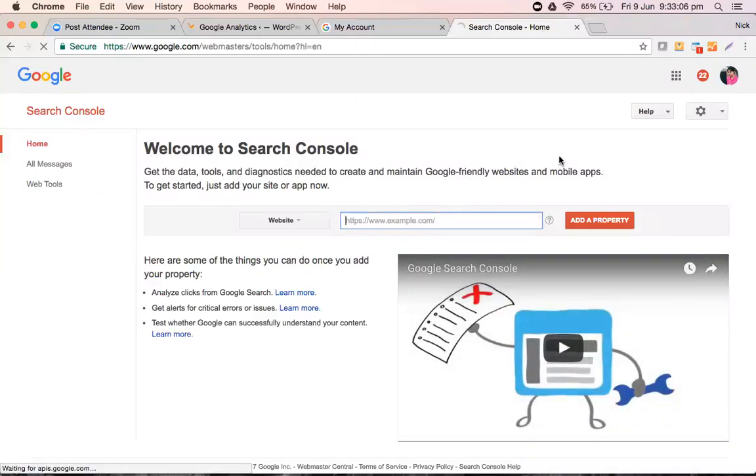So guys, this is how you get to see. Welcome to Search Console. Can you see? This is the new name for Google Webmaster. Okay. So here you can add a property. Search Console. Okay. So here let's just enter the URL of your website.